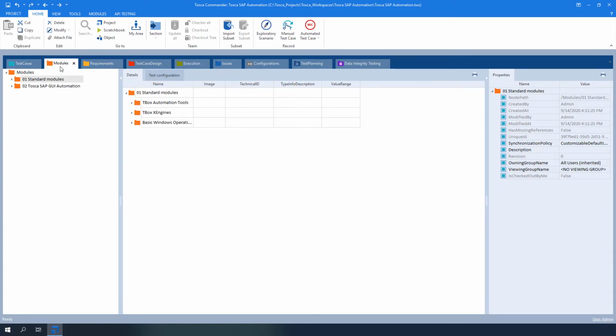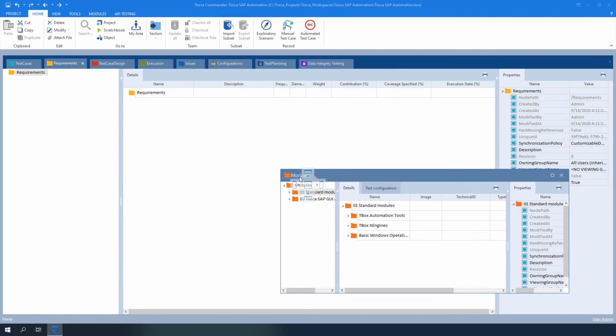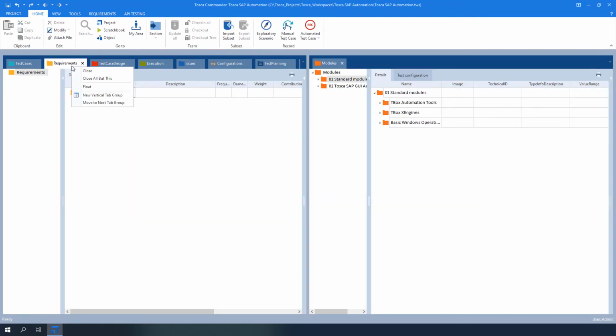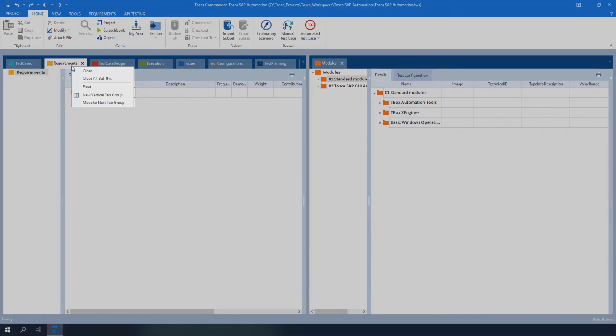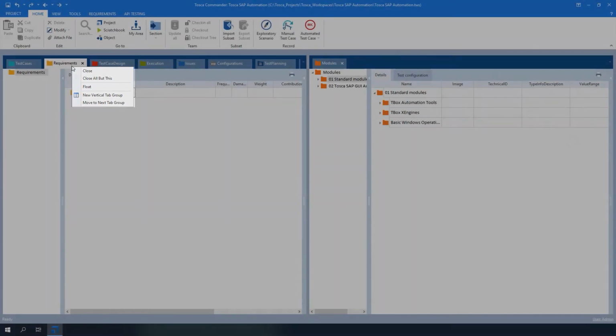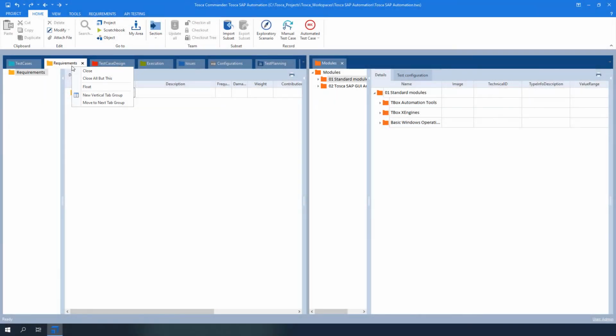Multiple sections can be viewed in the same window by dragging tabs towards the middle of the panes and dropping them in a docking destination, as seen here. This is also possible by right-clicking on the section tab, where you have the options to close all but this, float, new vertical group, or move to the next tab group. Another way to open sections is to open them from Go To in the menu above.